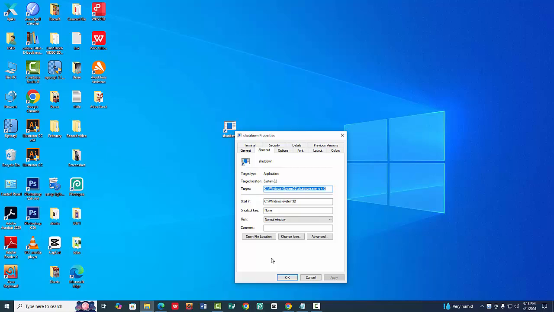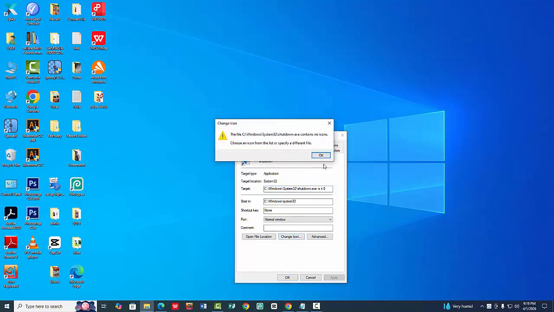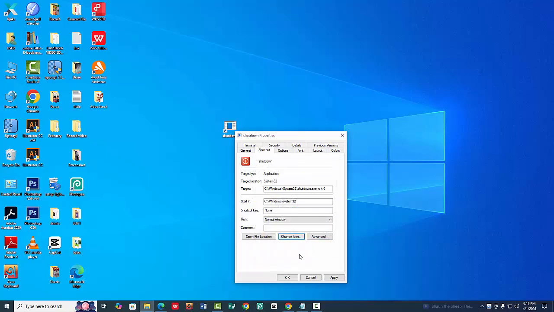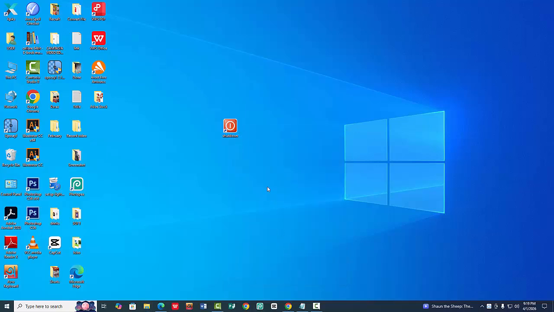logo in the icon. Now click on the change icon option. Now click OK. Now select the shutdown icon. Now click OK, then again click OK. That's it. Now I can see the shutdown shortcut button created on the desktop very easily.